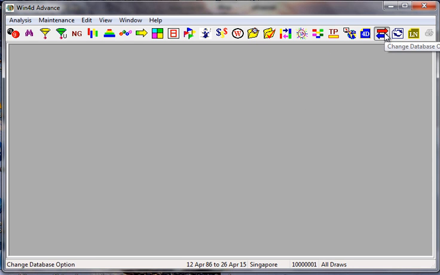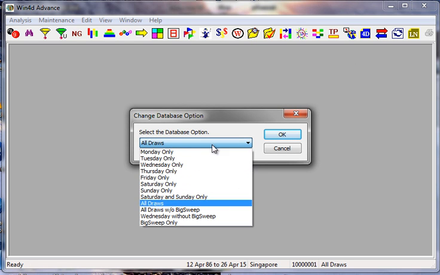You can also click on this thing called the change database options. Over here you can see that our data is categorized according to the day, for example Monday, Tuesday, Wednesday, Thursday, Friday, and so on. Of course in Singapore we only have Wednesday, Saturday, and Sunday. Many a time, a lot of our customers use, for example, Saturday only or Sunday only. So always bear in mind that this is very important because you have your choice.